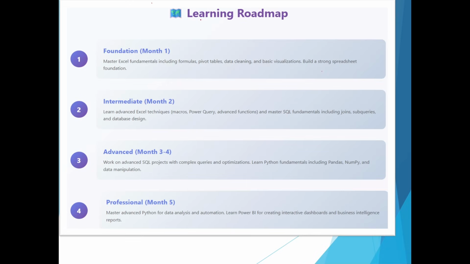So coming to the learning roadmap, this is a realistic 5 months timeline. Each month focuses on one of these core skills, which you can build step by step. Here, the first month is called the foundation month. In here, you should focus on understanding the data fundamentals and Excel. Excel is very important.